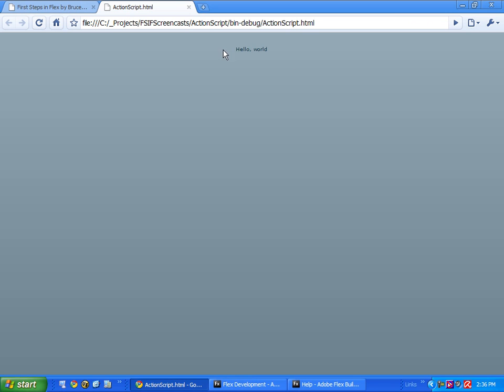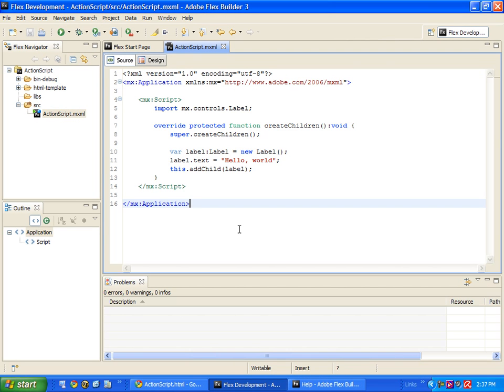So there we go. There's our hello world. Okay. The last thing I'd like to know about is that ActionScript is a statically typed language, but sometimes, when it's convenient, we can turn that static typing off, which is a very nice feature.